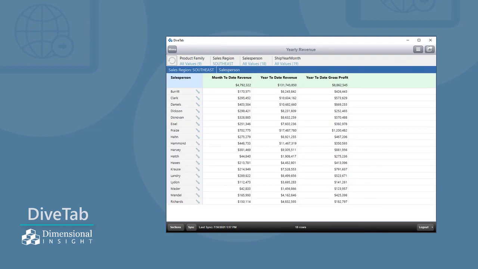The dimension column now lists all 18 salespeople, and the numbers in the summary columns now show how the values break down by salesperson. For example, if we look at the entry for Donovan in the list of salespeople, we see that the revenue Donovan has brought in for this month to date is $328,885.